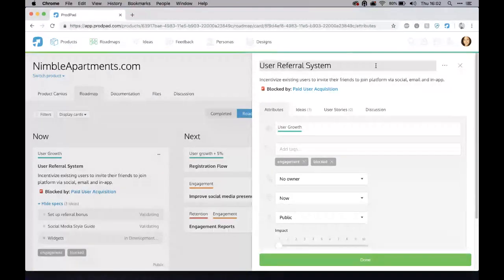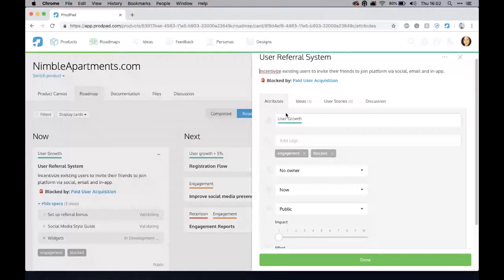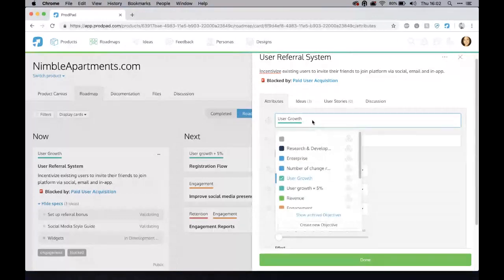So we have a title, we have a description. This is still an editor, so you have access to your images and your links as you need to. We have the attributes. The most important and the most exciting stuff here is the objectives. As you know, we now have multiple objectives.